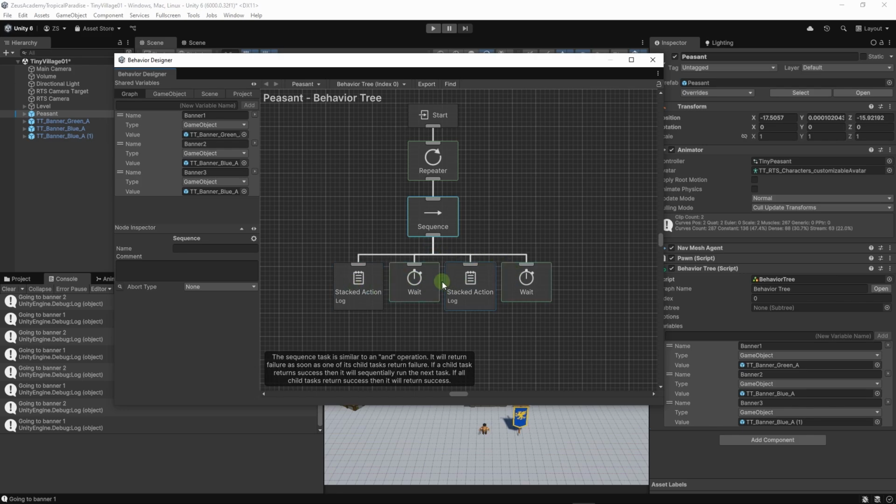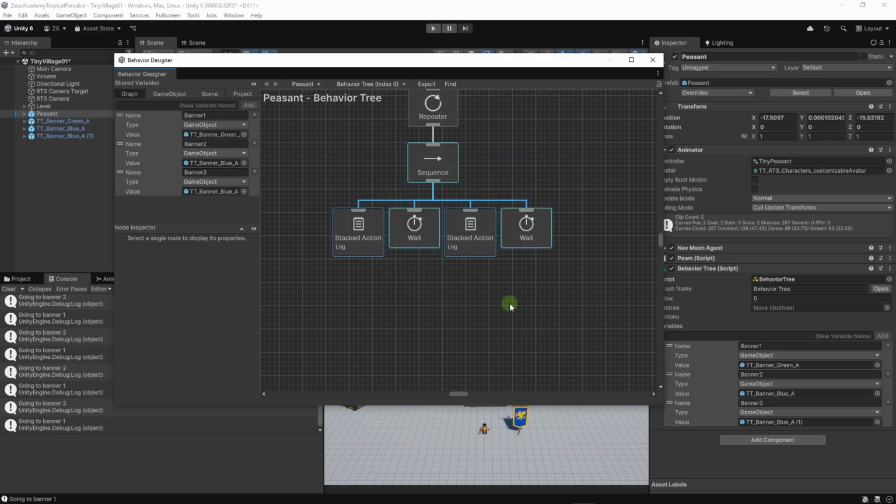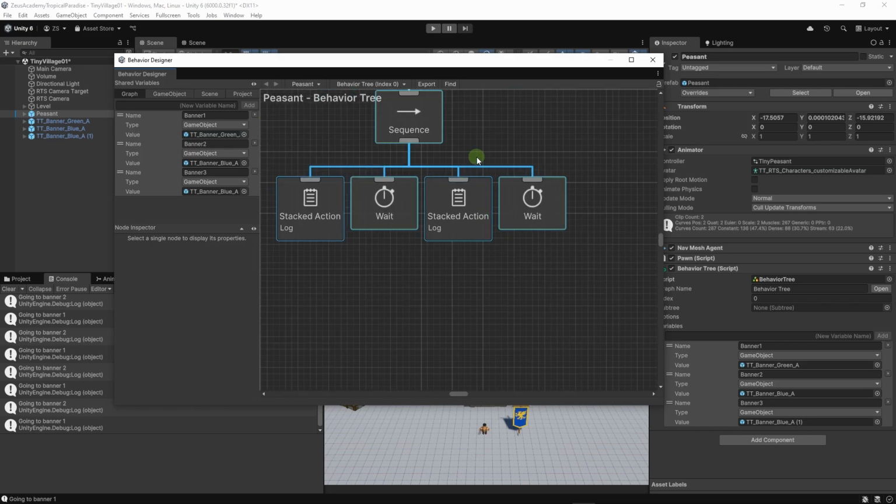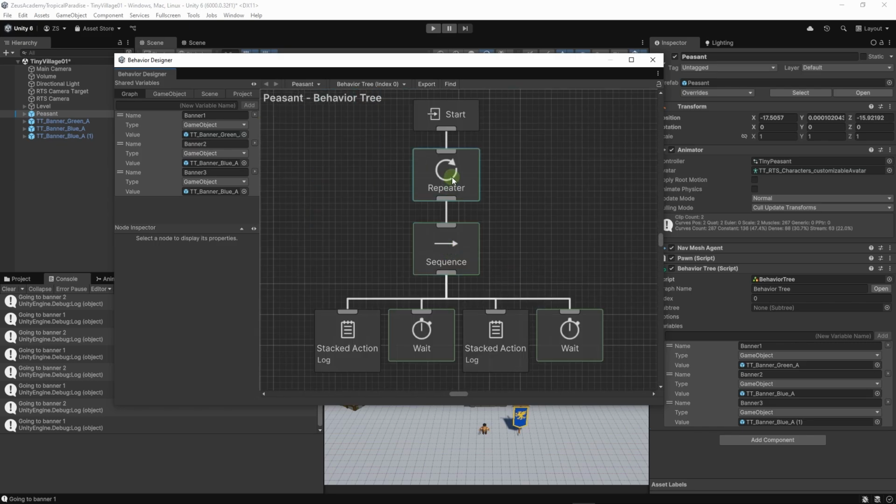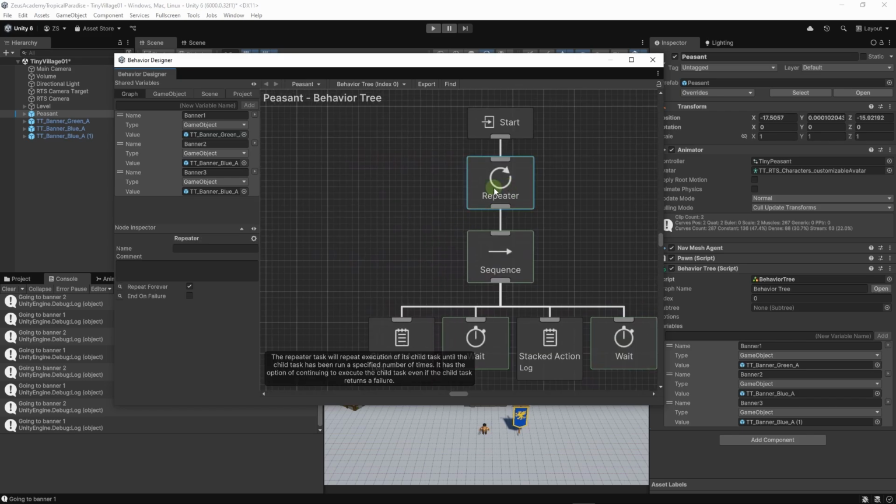If at any point a child fails, then the whole sequence will fail. The whole sequence will return a failure status, and this will help the parent task decide what to do. For example, here the repeater has no problem with its child task returning success or failure. It will simply restart again.